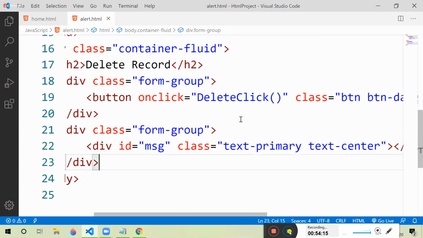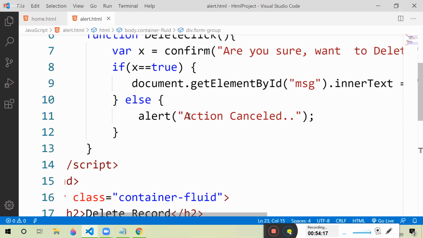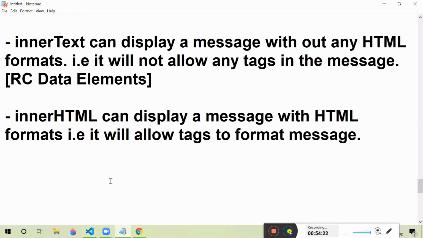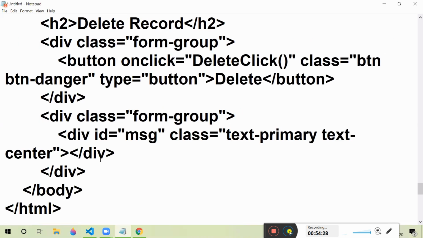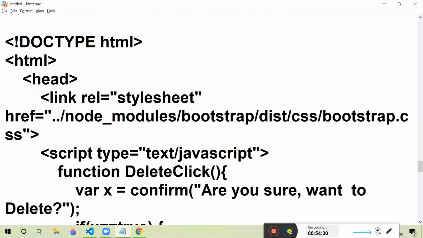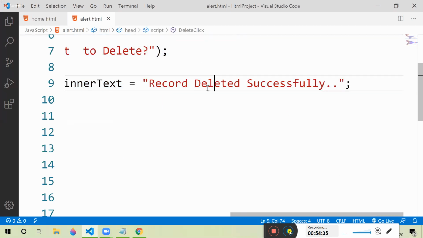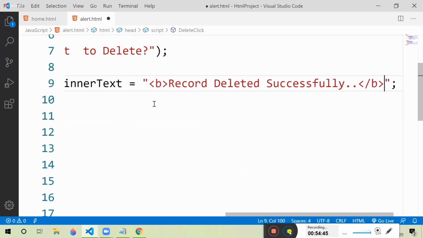And important, what is the difference? This is innerText. What is the problem in this innerText? For example, I am defining innerText, "innerText example". What is the problem in innerText? Observe carefully. When I am displaying the message, I want to keep this message in bold, and I am writing B for bold.